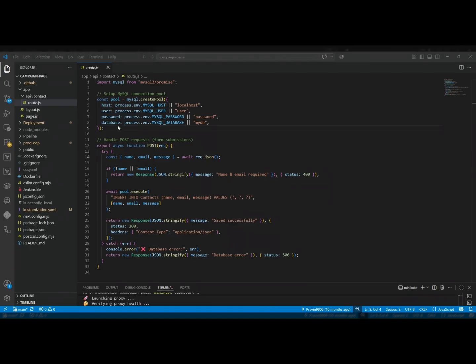So here we have the architecture of our application, where the app contains two parts, that is layout and pages, and the backend logic has been written in route.js.